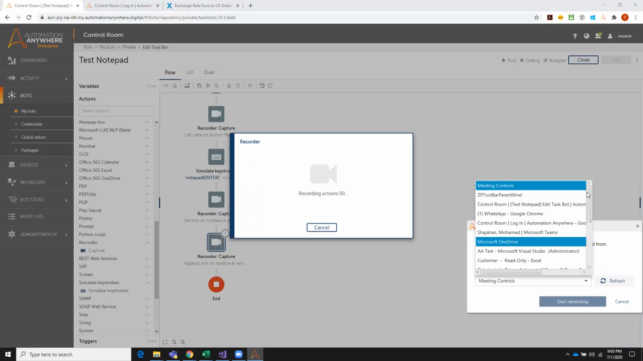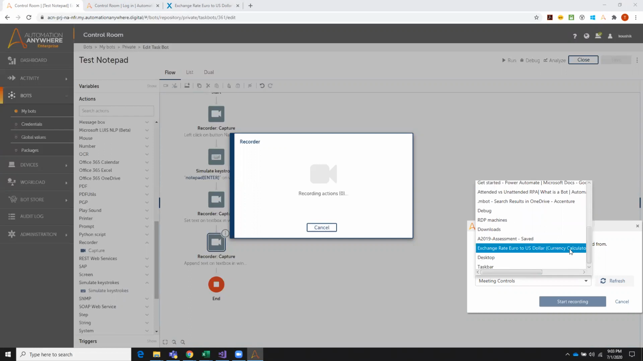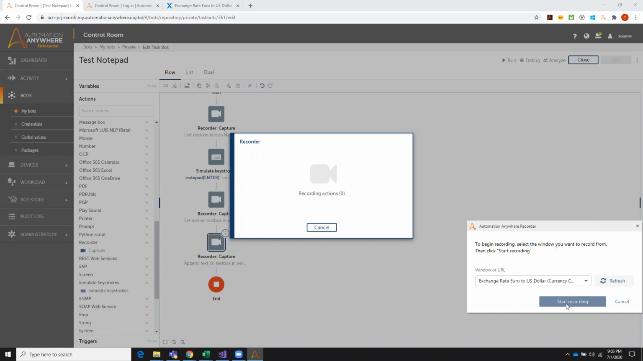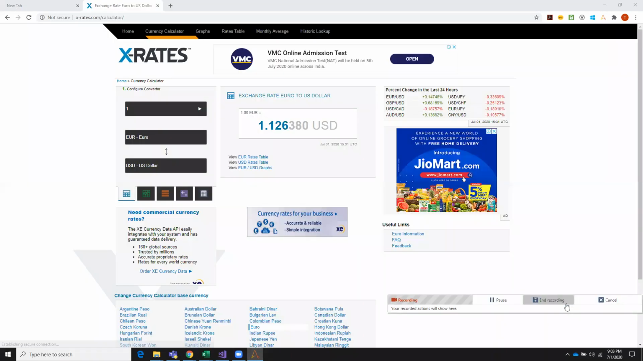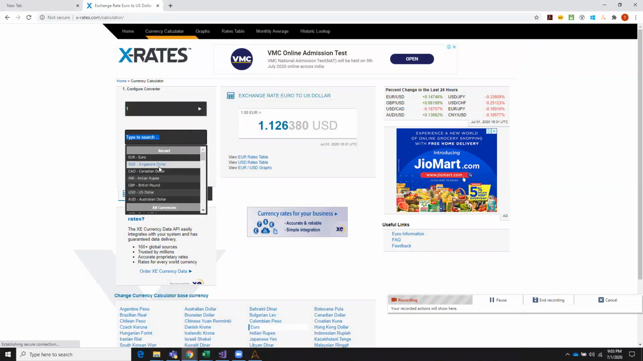Okay, now let's find whether we have our window open or not. This one, right? Exchange rate euro to US dollar. You see, it has detected it. So let's start the record. Okay, it has come. Now I am hovering my mouse. Now I click on this. As soon as I click on this, it opens up. So let's select euro.